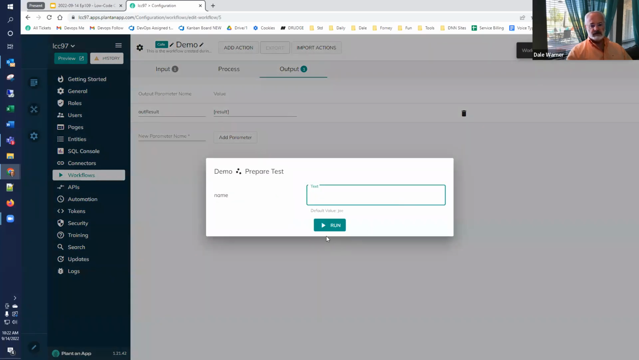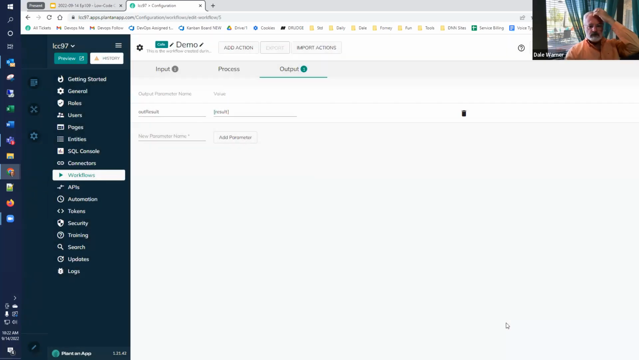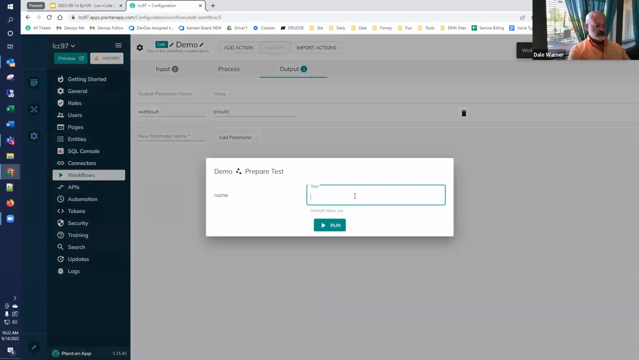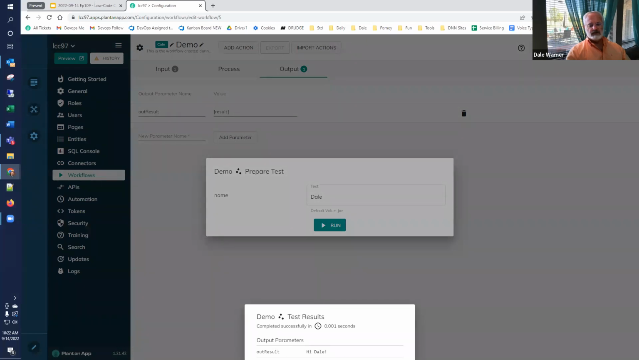So we'll save and test. Notice that it says the default value is Joe. So if we just click run, it's going to use Joe, and so we get hi, Joe. So our workflow does some very little amount of work, but it does some work. If we run that again, save and test and put in Dale, we can prove that it overrides the default, and so we get Dale.